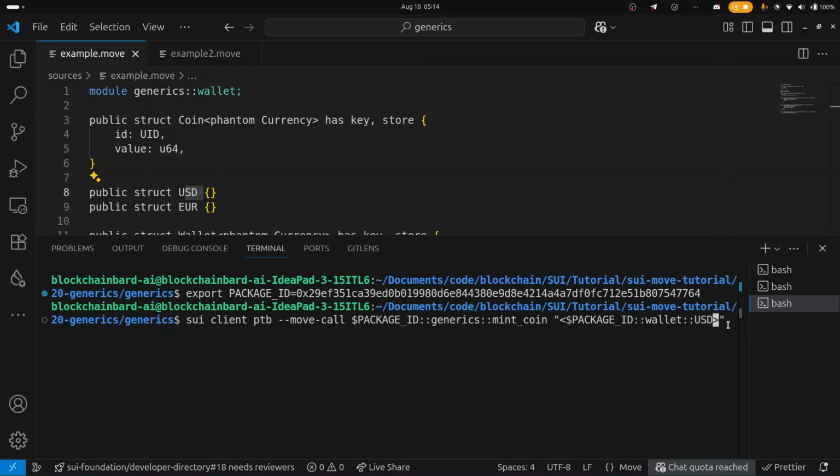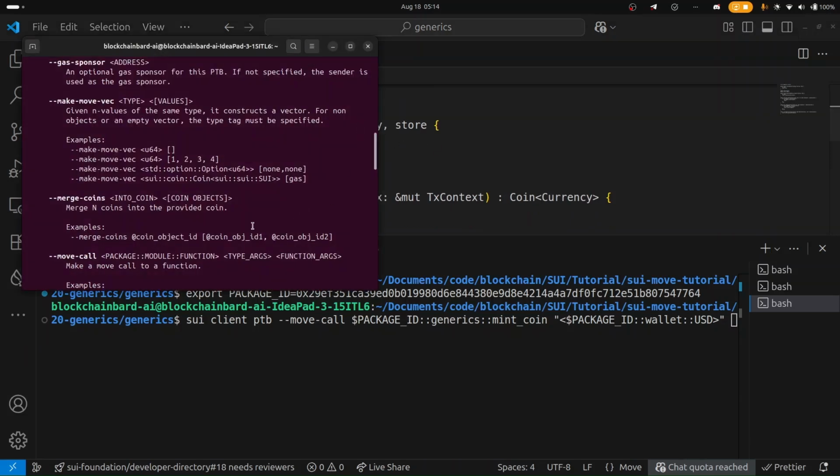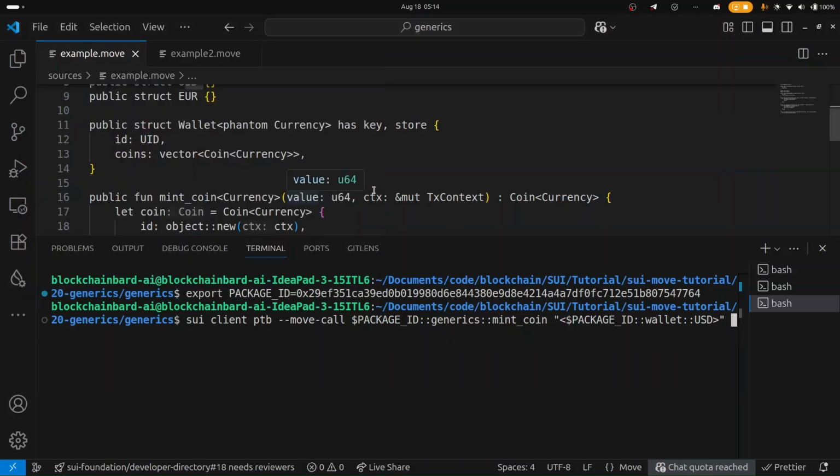Then secondly, I'm going to pass in the arguments. Right now, the next thing after the type argument is our function argument. So for the function argument here, I'm just passing 1000.